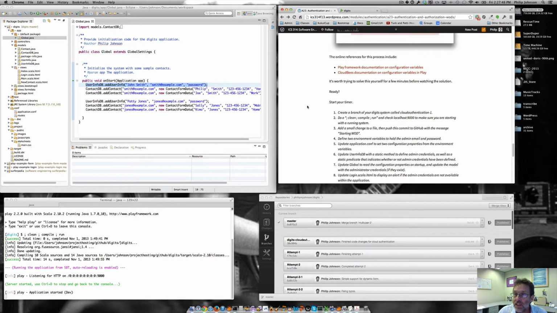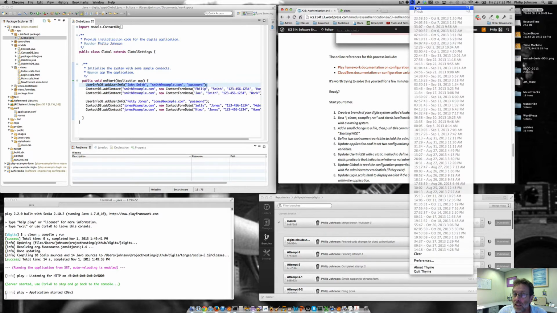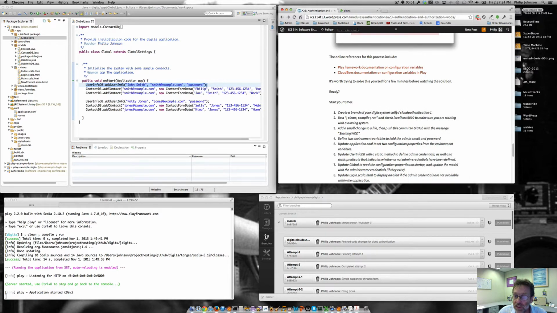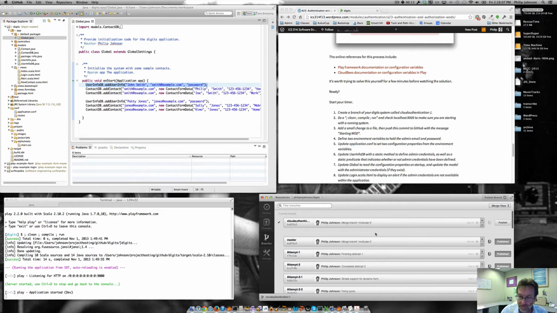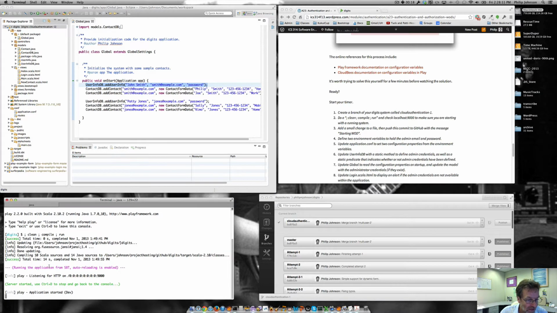Let's get started. Okay, so we got to start the timer. And we have to create a branch of our Digits system called Cloud Authentication 1. So I'll go here and say Cloud Authentication 1. Okay, and so now we're in there.